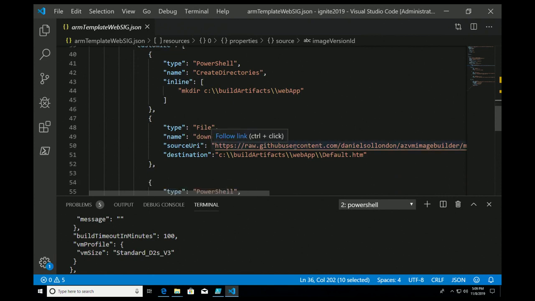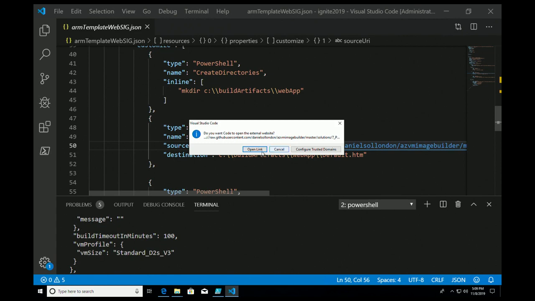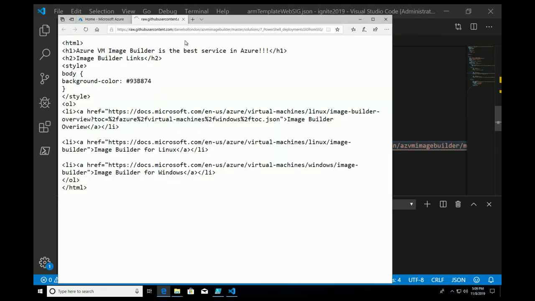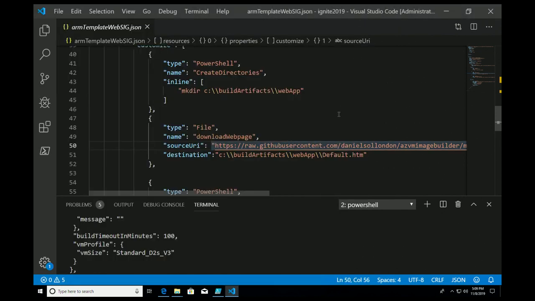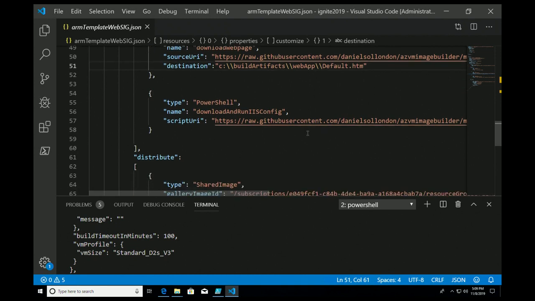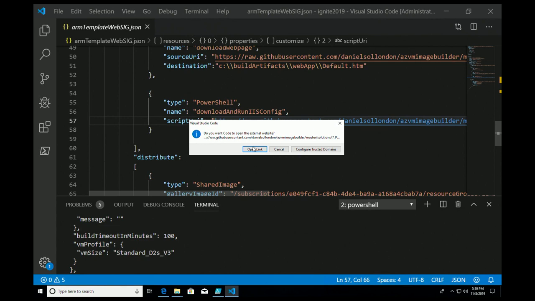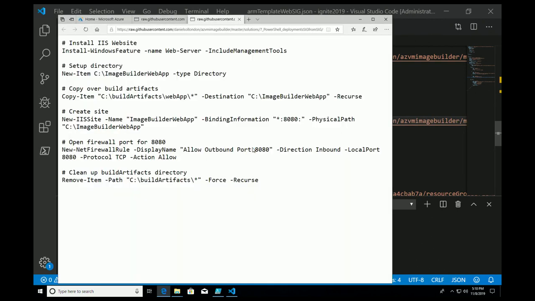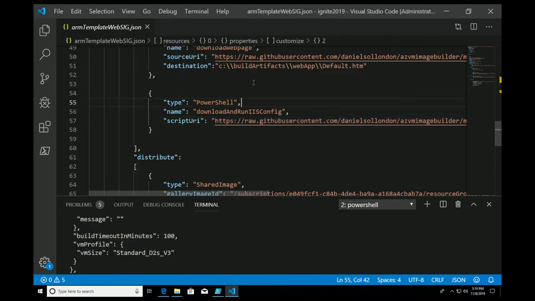So what I've done is, me being Mr. Creative, I've gone and created a web page. And what you'll see here is just some HTML, nothing particularly exciting. It's going to put that into the image, into this directory here. And then I'm going to build an IIS web server. So again, I've got some PowerShell that I'm running. I'm installing IIS on here, setting up the site, and then opening up a firewall port as well, and then cleaning up after myself. So I'd already gone ahead and submitted that.